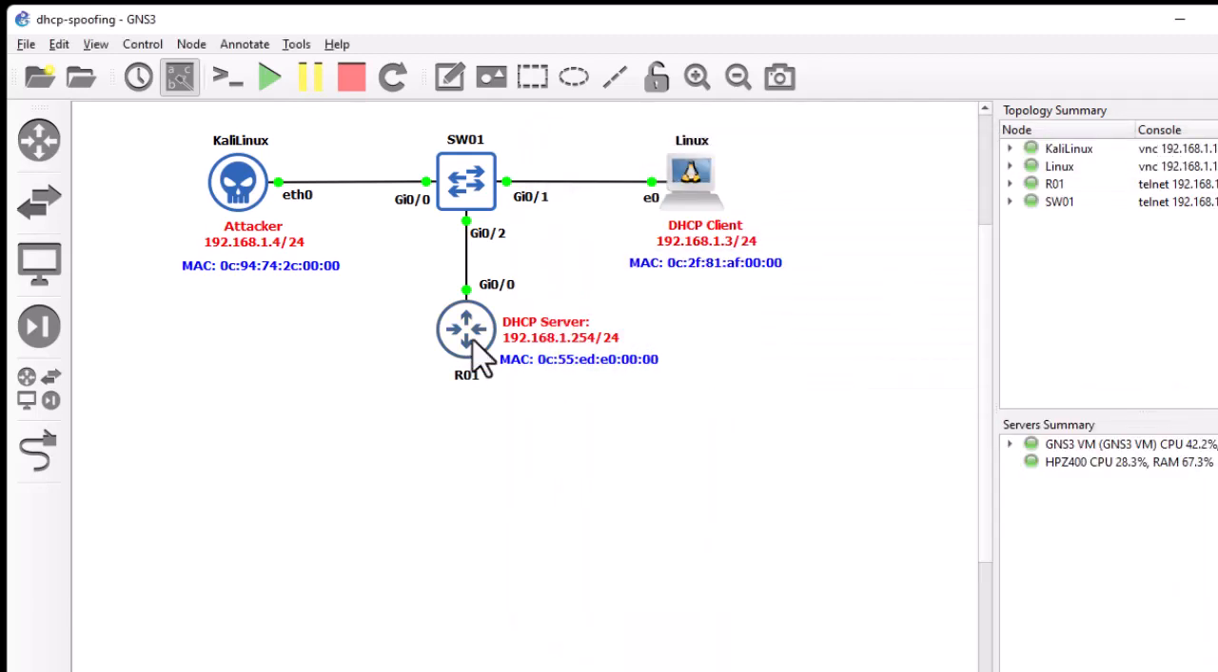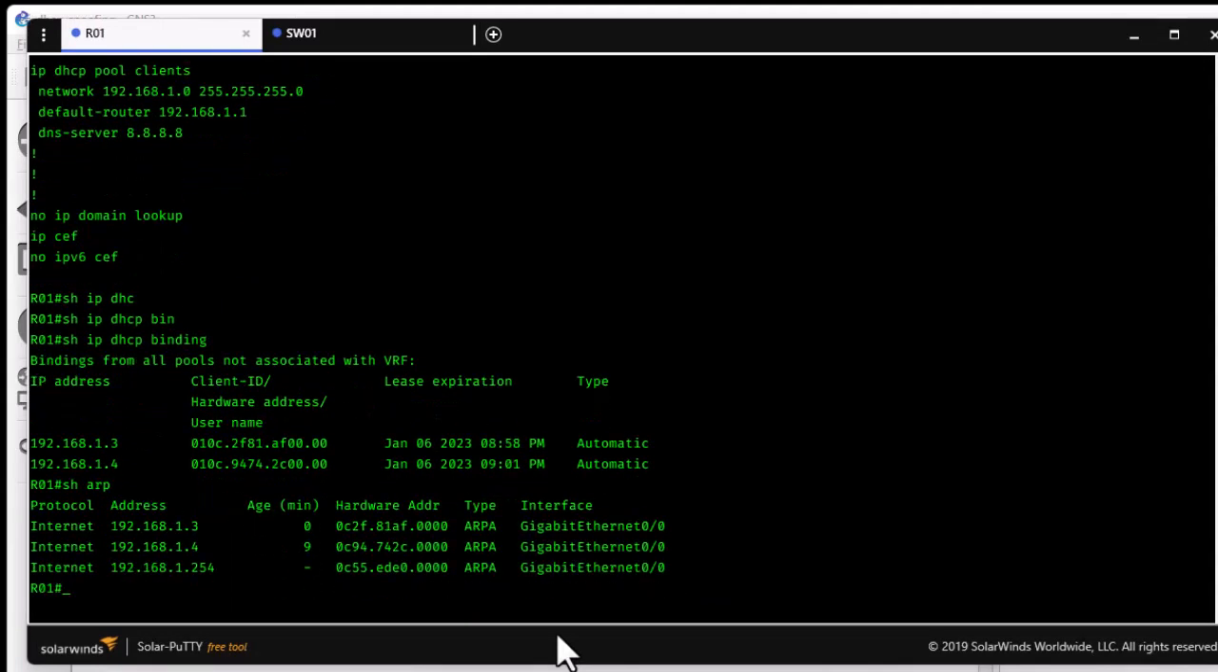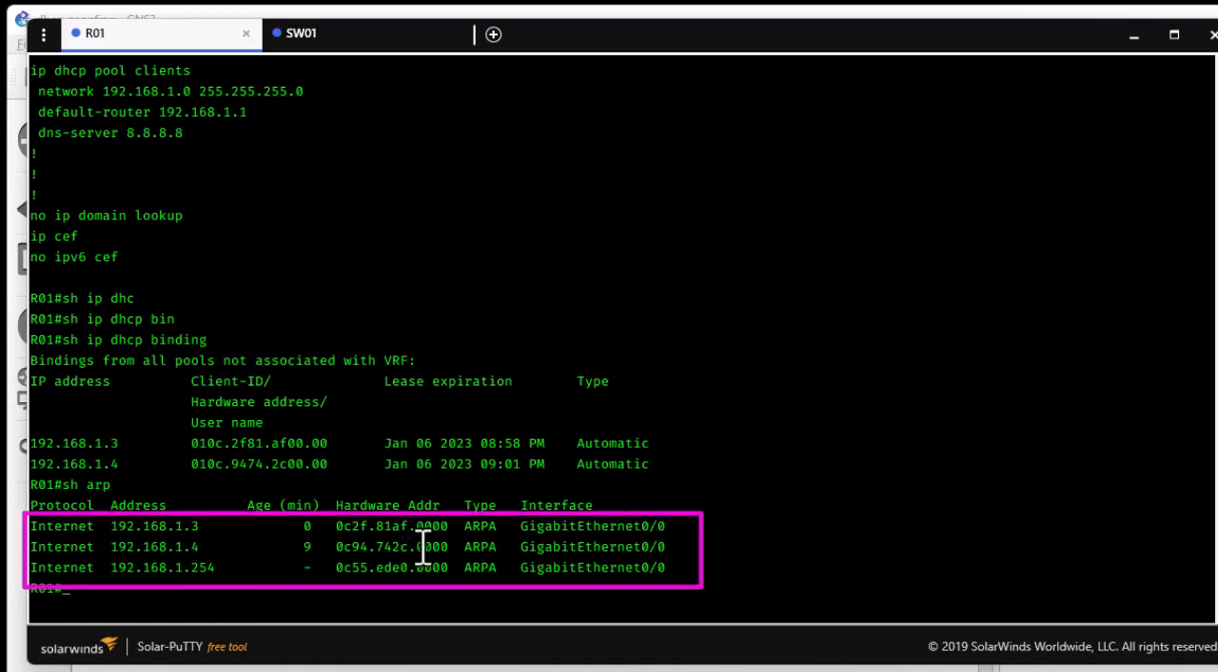We can see that also on this router. We go to our router and issue the command show arp, and we get the same result. Here we have 1.3, which is the IP address of the Linux box, with its own MAC address. We also get 1.4, which is the IP address of the Kali Linux with its MAC address.